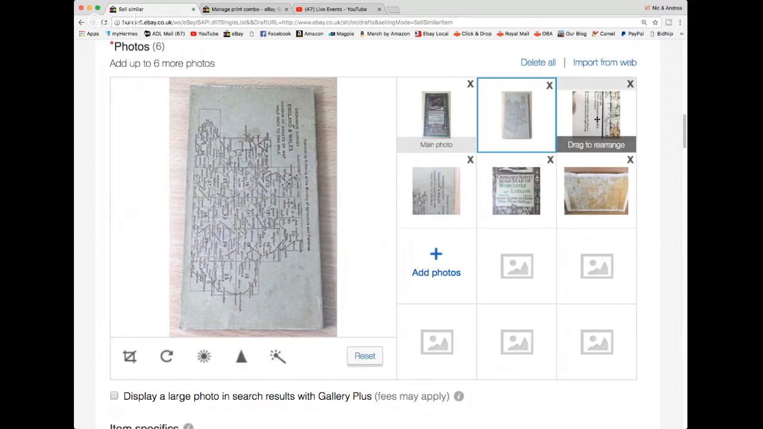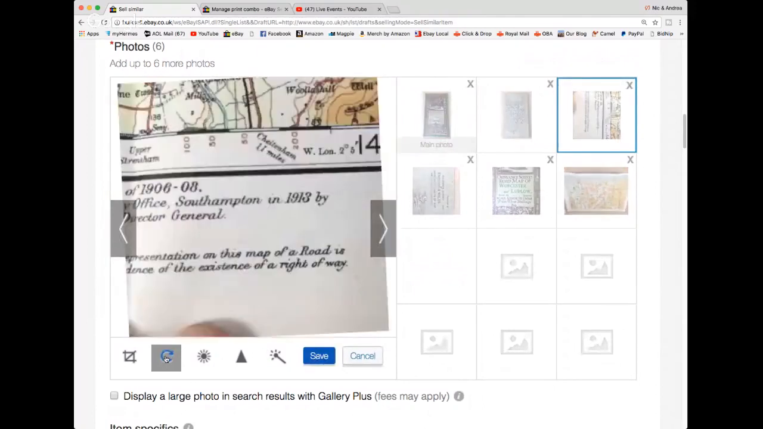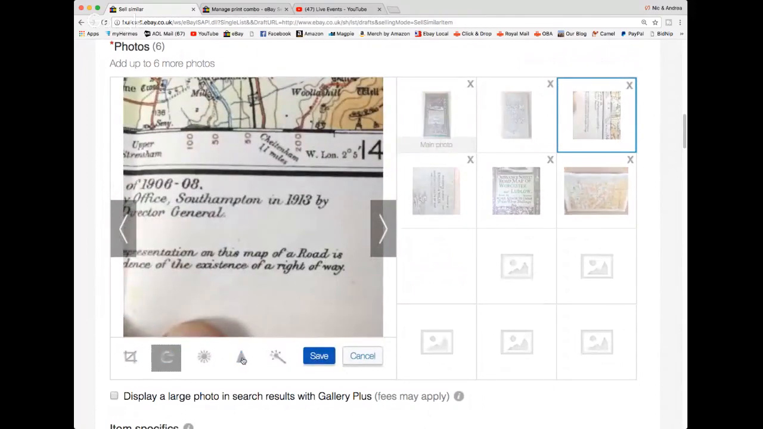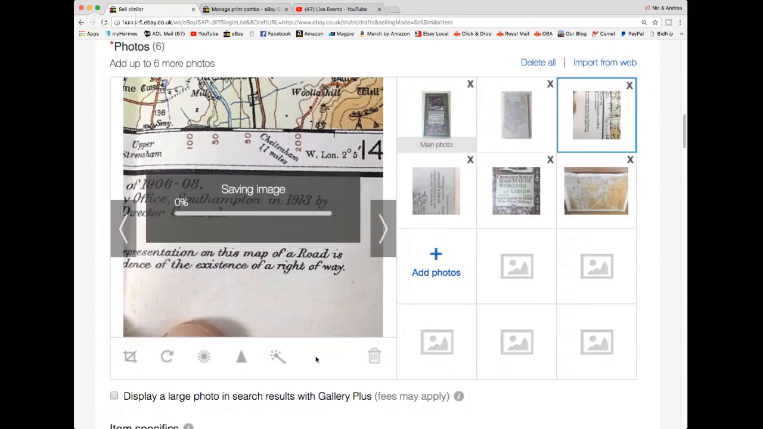Okay, so third image, it's just a zoomed in image to show the publication date, which just needs rotating. I might just try sharpening that as well. Oh, hang on. There we go. Oh yeah, that does really work, doesn't it? Let's do that as well. Save that.